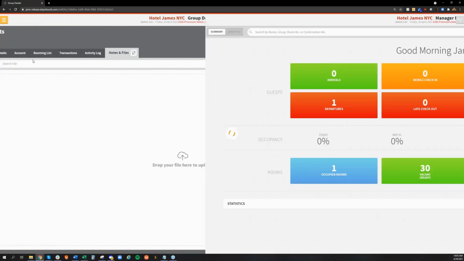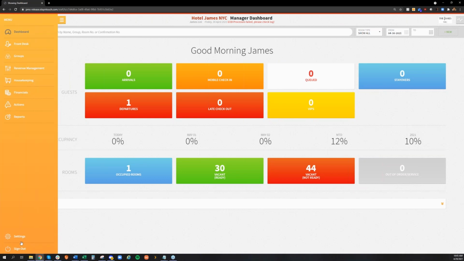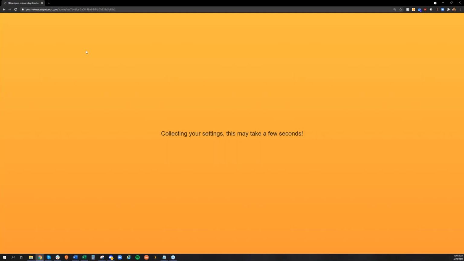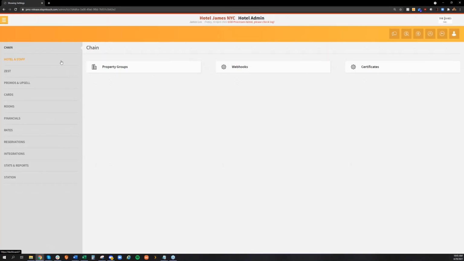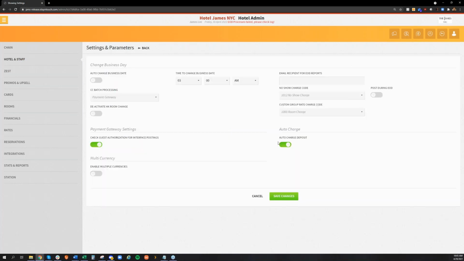Okay, the next thing I want to review is the auto deposit collection. This is another feature that we've rolled out probably about a year and a half ago, I guess. But under your settings here, under hotel and staff, and under settings and parameters, we do have this auto charge deposit option here.